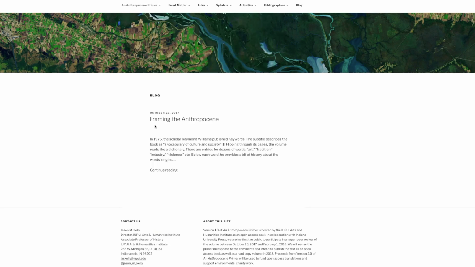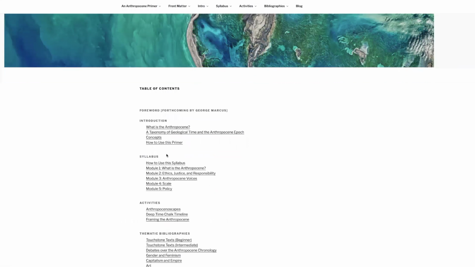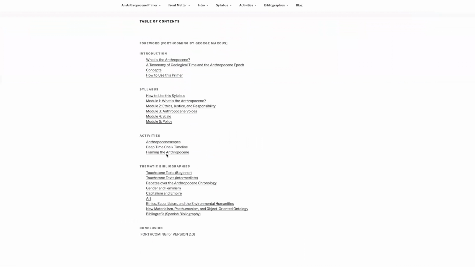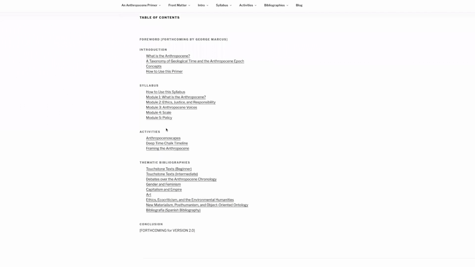The rest of the menu bar mimics the structure of a future print version of an Anthropocene primer and an open access e-book. In the Front Matter tab, you can find your way to the table of contents and see the entire syllabus in one quick snapshot. You can click your way to what interests you, or you can follow along on the menu bar. The Intro tab allows you to read more about the definitions and concepts related to the Anthropocene.